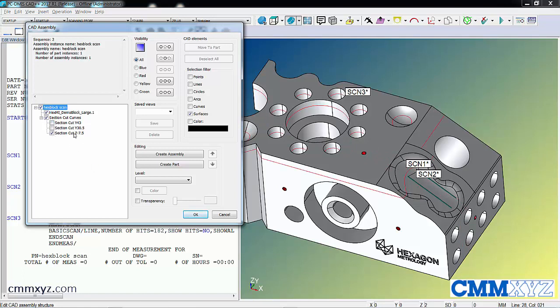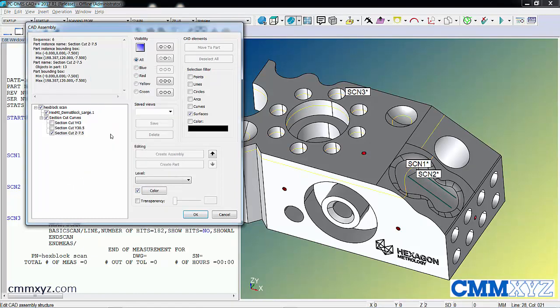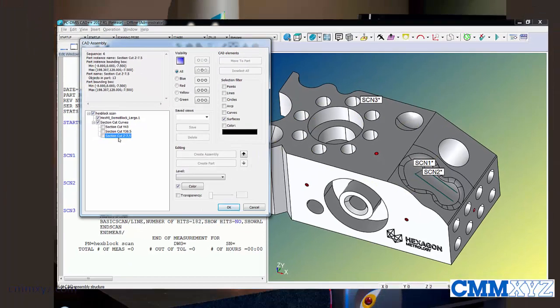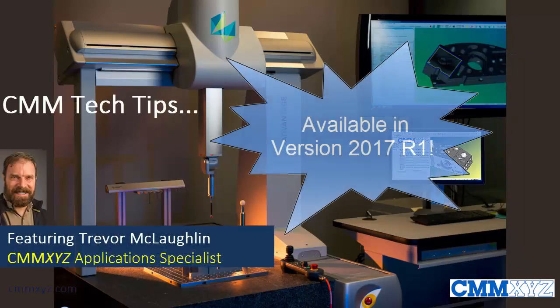You can also change the color if you want. So instead of that red, we can color code it. We can rename it if it's associated with a dimension. But anyway, lots of editing control. There we go. So like I said, this is brand new as of 2017.